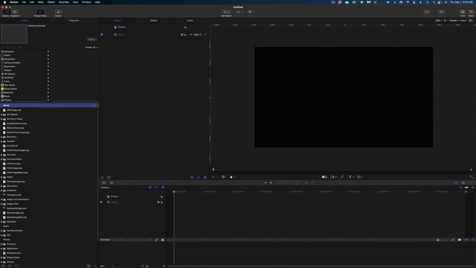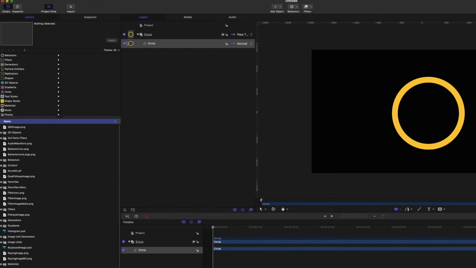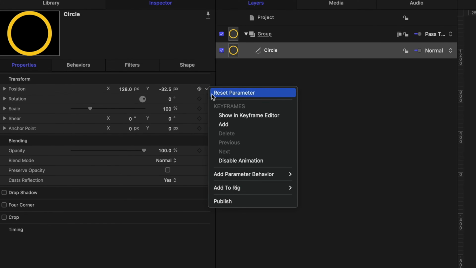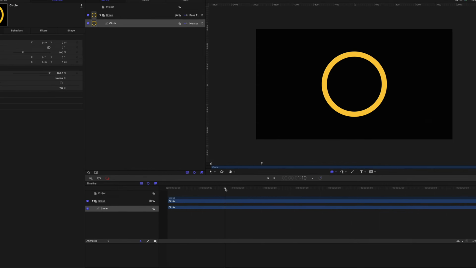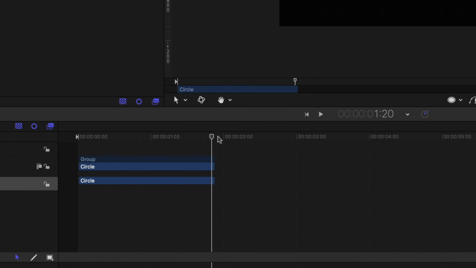And the first thing I'm going to do is head on over to my shape tools, grab the circle, and I'm going to hold down my shift key as I click and drag in my canvas to draw a perfect circle. Then I'm going to head on over to my inspector window, over to properties, and reset these parameters to make sure it's perfectly centered. And I'm going to make this circle a duration of 1 second and 20 frames. So what I'm going to do is queue up my playhead in my timeline to that point, select the circle in the timeline and hit O to make it jump to that length.